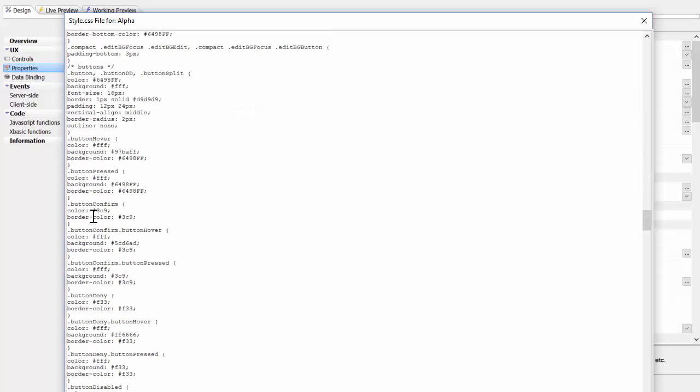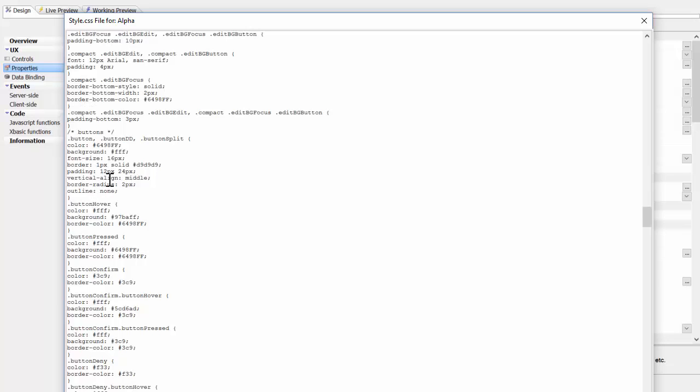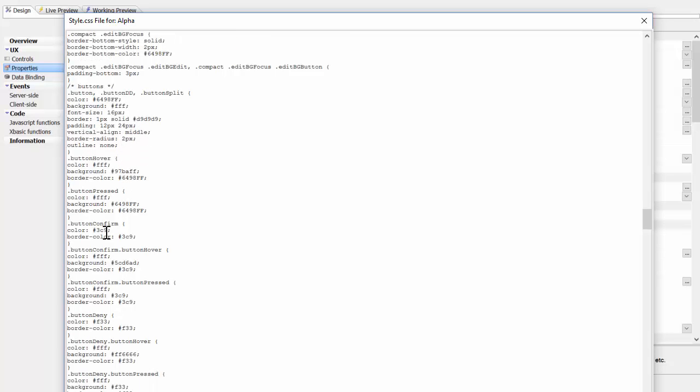here we go, we look at button, we see that the button class has these colors and padding and the border radius and the border, etc. It's a very small one here. But we also see that for confirm, the color is different. Okay? So this is how you do these.